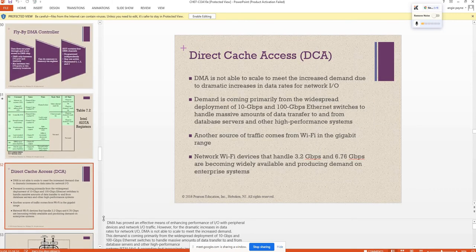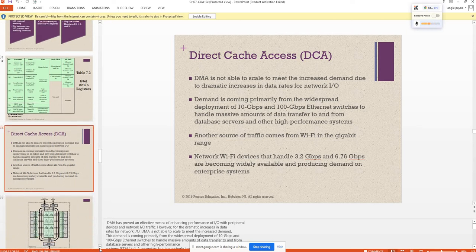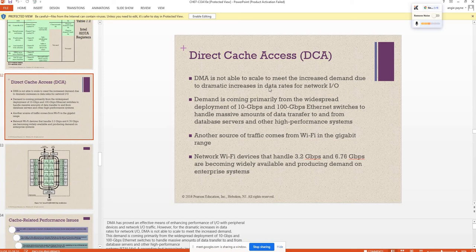Okay. And then, ito naman yung direct cache access. Dito sa direct cache access, yung DMA is not able to scale. The demand is coming primarily from the widespread deployment of 10 Gbps and gigabit Ethernet switches. Another source of traffic comes from Wi-Fi in the gigabit range. Network Wi-Fi devices that handle 3.2 Gbps and 6.7 Gbps are becoming widely available and producing demand on enterprise systems. Ayan, yan yung sa ating direct cache access.